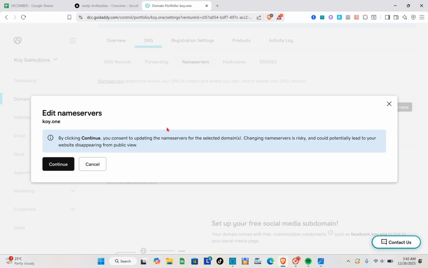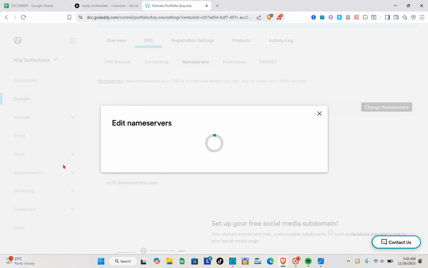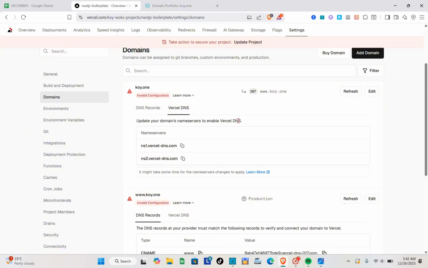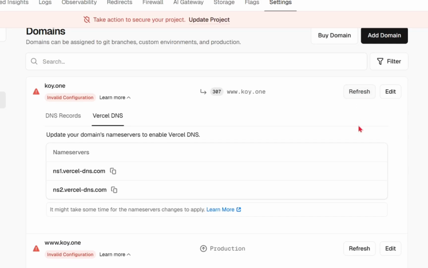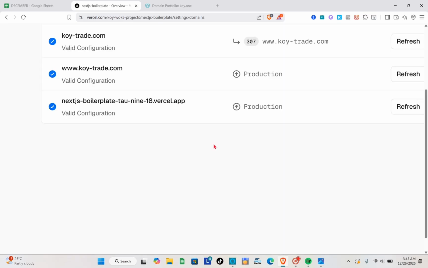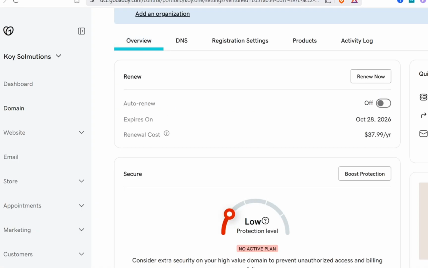Okay, so just wait for a couple of seconds, after that, then tap on continue. Okay, so we have successfully changed our name servers. So go back right here and then we are just going to refresh this section as well as this one. So once the process is complete, you would be able to see these three checks. So it means that you have successfully connected your GoDaddy domain to Vercel.